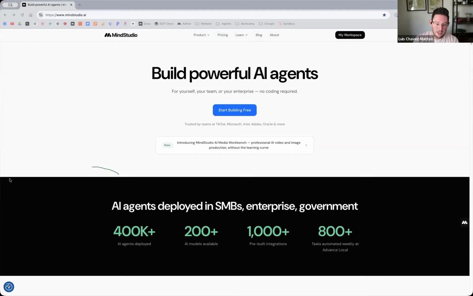Let me just quickly clear this drawing here. And what we're going to be doing is creating a very simple image and video pipeline. So to kick us off, you can get started for free on MindStudio. We do have a very generous free account where you get access to all of the features on MindStudio.